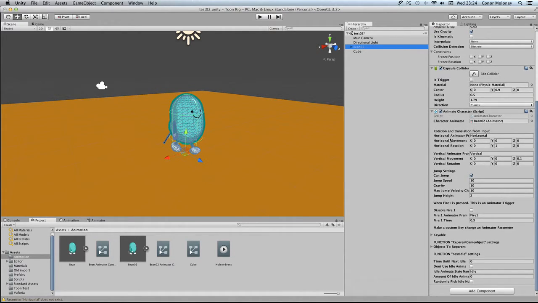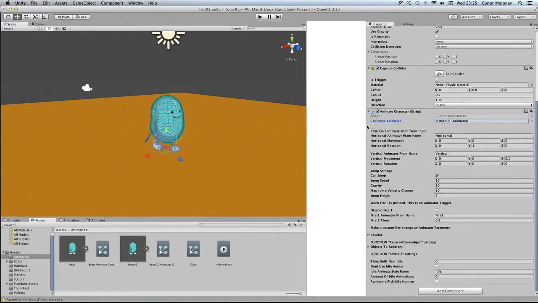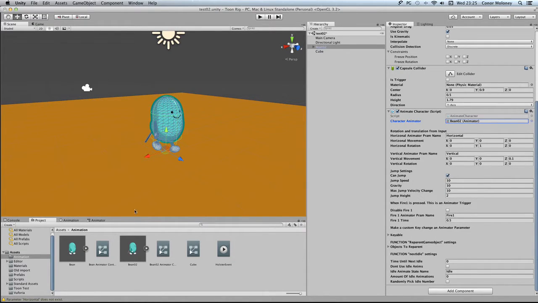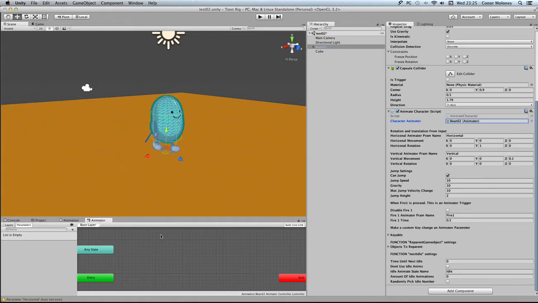It's not important. The first thing to look at, the rotation and the translation from the input. Now if I hover over these, my tooltips should come up and they'll tell you what each one means. But these first ones, it's asking me to have a horizontal animator parameter. If I drag this out, you can read it better. Now I want to keep a bit of room for my scene. I'd normally have this animator in its own window open on the second screen, but you couldn't see it there, so you have more room to look.